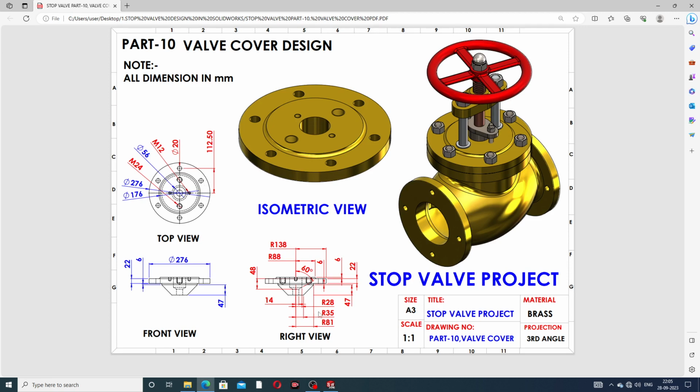And okay guys, this is mentioned here: 138 millimeter is this radius, and then 276 millimeter diameter is the same, and 22 millimeter, and this is the same here, and 6 millimeter is also the same here. This radius is 88 millimeter, this diameter is 176 millimeter, and this 28 millimeter is radius, then diameter is 56 millimeter. Okay, all is perfect. All dimensions you can see here.